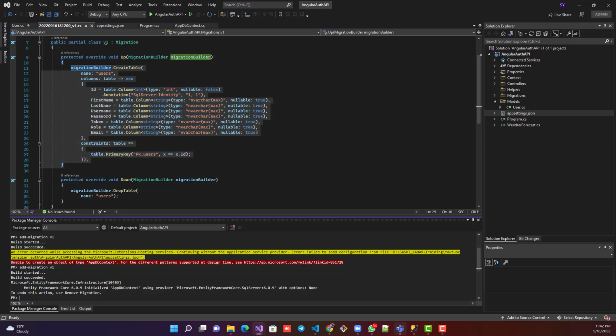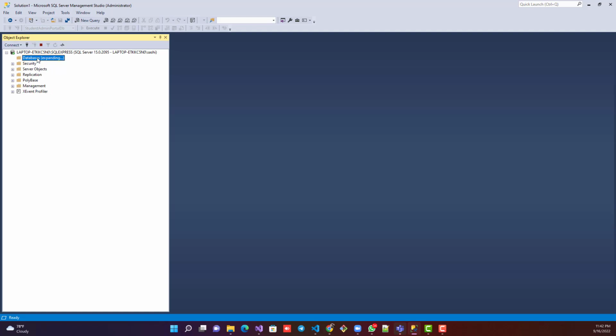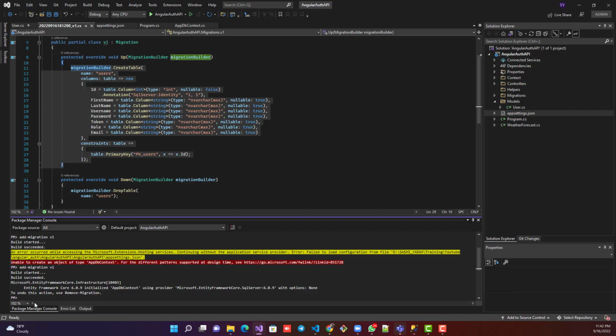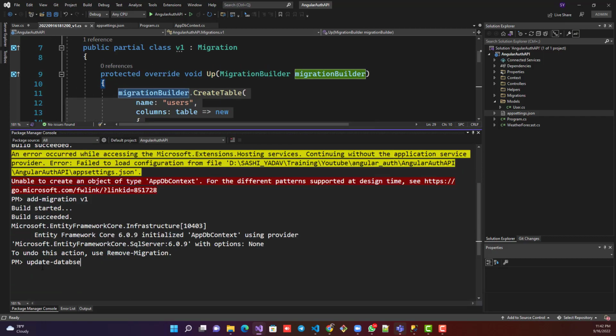Just by creating the migration, it will not create a database here. If I refresh it, can you see it will not show anything yet? Let me refresh and show it to you. I know it takes time. Let's wait. Okay, you can see there is still no AuthAPI DB. So once we hit a command called update-database, I'm not sure if it is visible to you guys, let me zoom in a little bit. Yep, update-database, and hit enter.